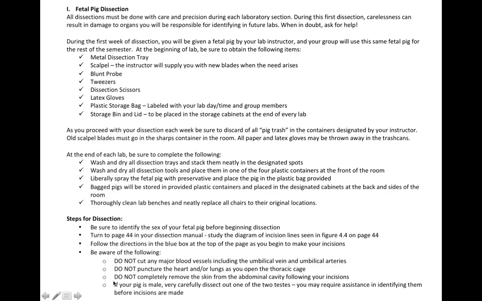Please be careful to not completely remove skin from the abdominal cavity. And if your pig is male, you can dissect out one of the two testes. Please also use care not to cut the umbilical cord off. We will look at the vessels in a later lab.